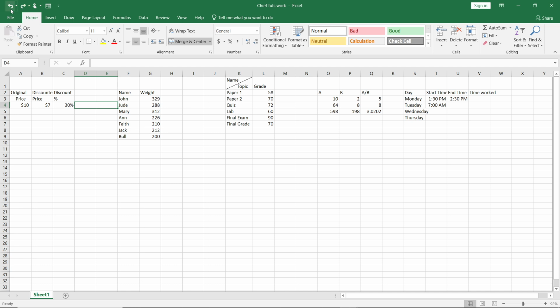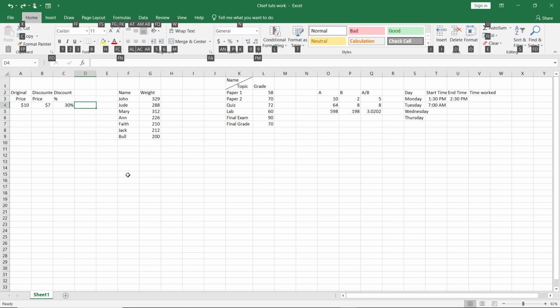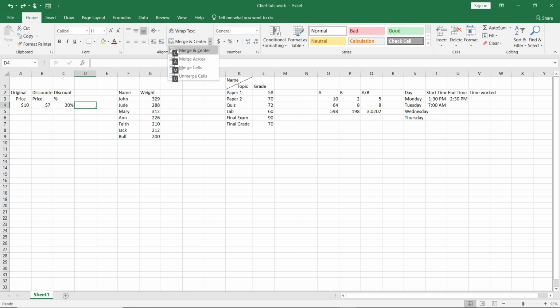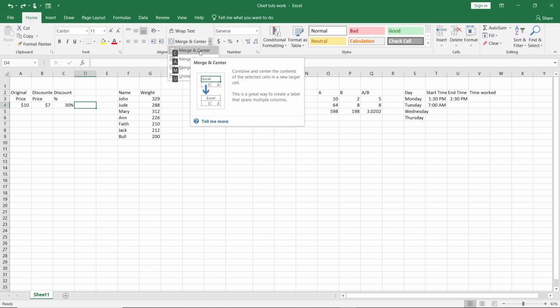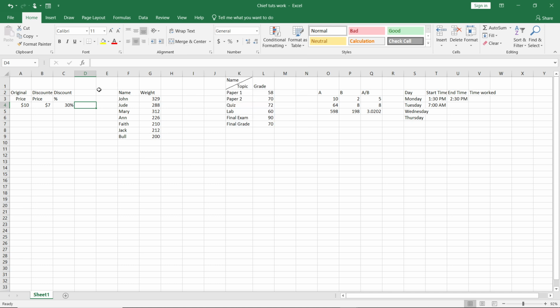So I'm going to show you another way to go about that. The second way is to use Alt plus H plus M. You go over Alt H and it takes you here and just click M. Then it takes you to merge and center, so you're going to have to click C. Of course that's going to work after you've highlighted the cells that you want to merge.